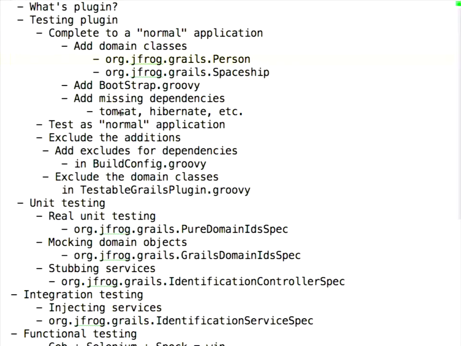What we are going to do is complete our plugin to be a fully testable Grails application. So in our example, we are going to add the needed dependencies that should exist in a fully fledged Grails application. We will add Tomcat, we will add Hibernate, and then we will add some dummy model. And we will test our plugin as a standalone application with unit tests, with integration tests, with functional tests to test our UI.